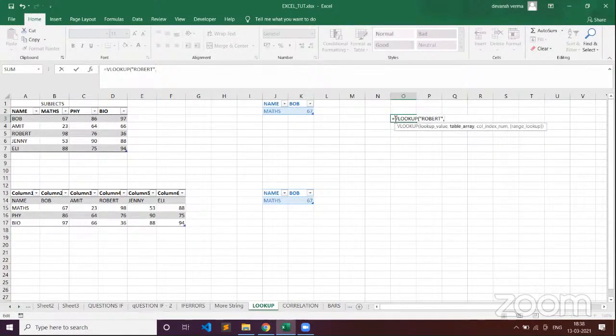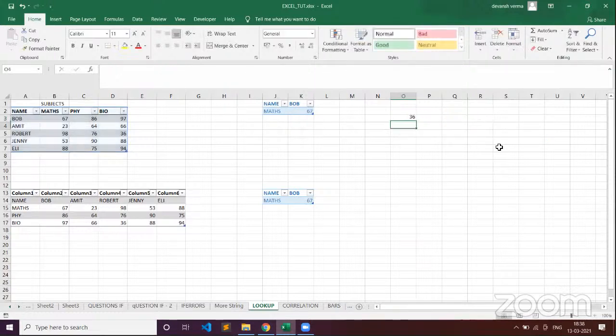The lookup value, table array is this table here. There's another comma, column index number. For Robert, I don't want his maths marks, I want his bio marks. So I'll press 4 here, because bio is in the fourth column, right? Name, maths, physics is third, and fourth is bio. Then comma, TRUE is approximate match. You never want an approximate match, you always want an exact match. So just press this, and here you go, 36. 36 are Robert's marks in bio. Guys, I hope you are able to understand this.